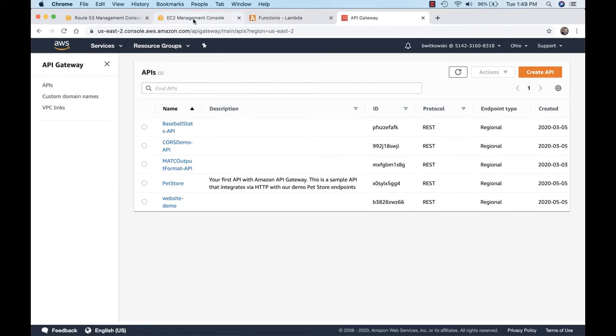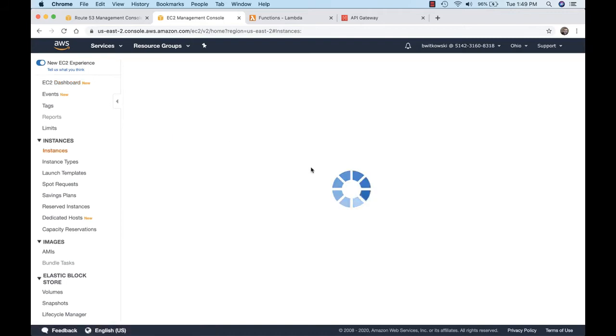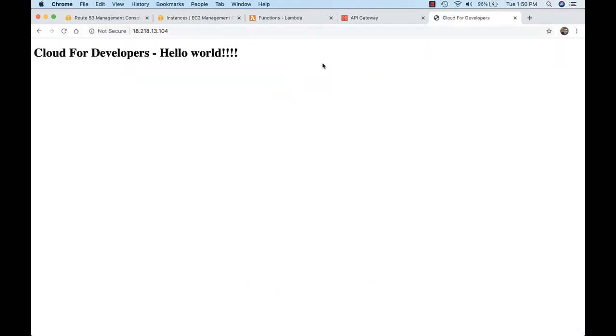I want to go into EC2. So in EC2, I have one running instance. It's an Ubuntu Linux instance, and Apache's been installed. So I have this public IP address. If I copy that to my clipboard, I should be able to see that page. Okay, so here it is.